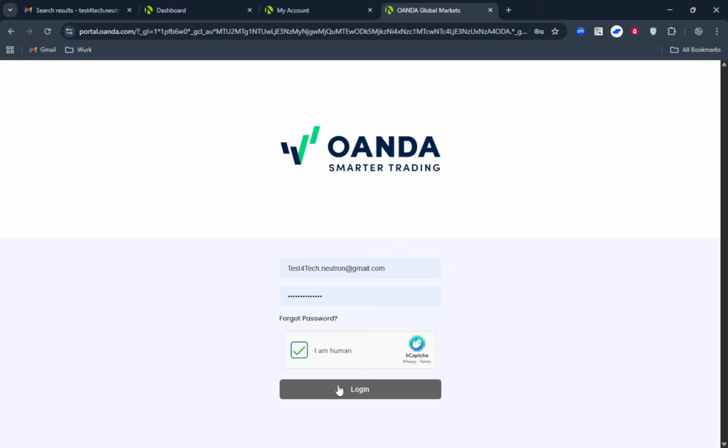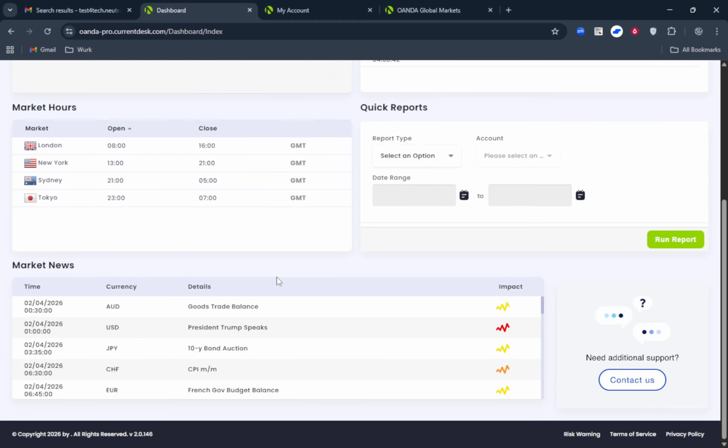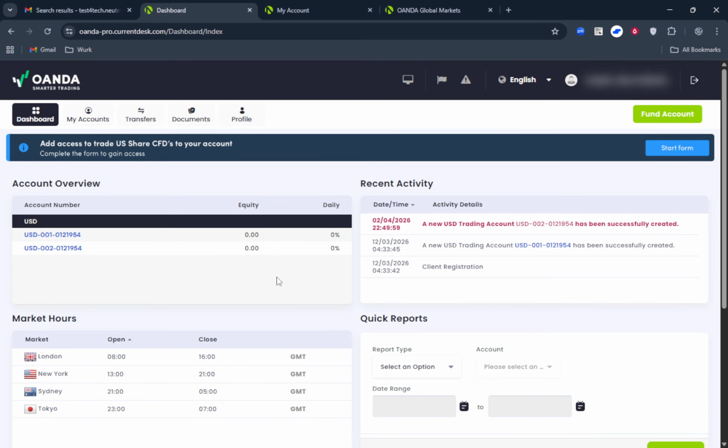If you're using MT4 or MT5, your login ID is not your email address. MetaTrader expects a numeric account number assigned by Oanda for the specific account you want to connect. You'll find that number inside your Oanda dashboard, sometimes referred to as the hub. It will be labeled as MT4 Login, MT5 Login, or Platform Login. That number is what you enter as your login ID inside MetaTrader.